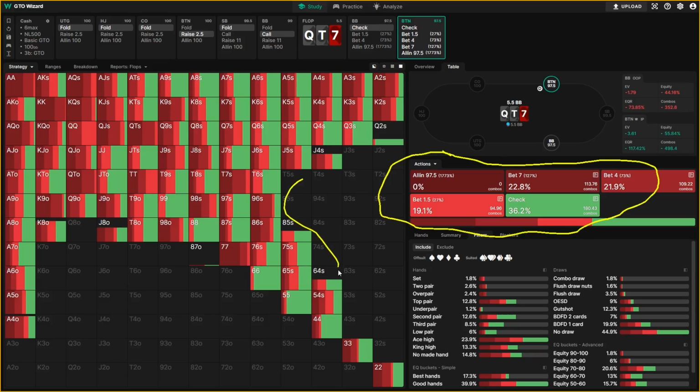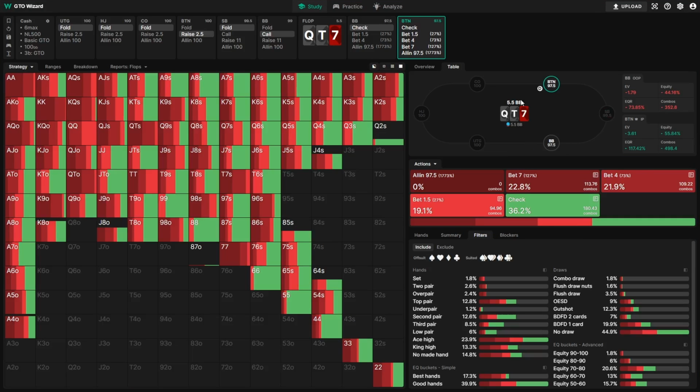And what if the ranges were different? What if the stack sizes were different? This is where custom solving comes into play.